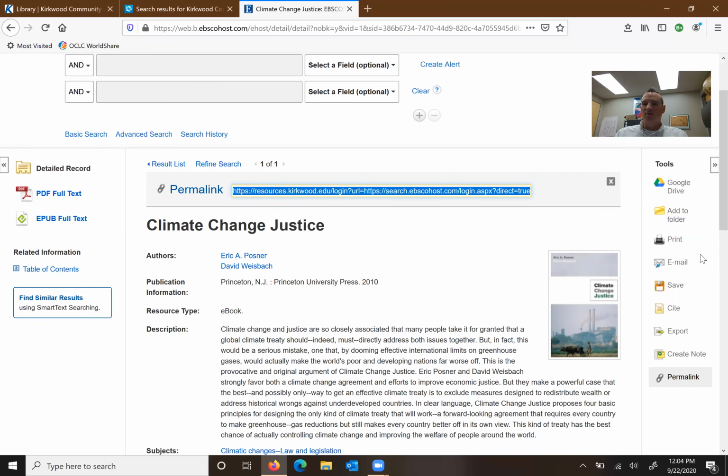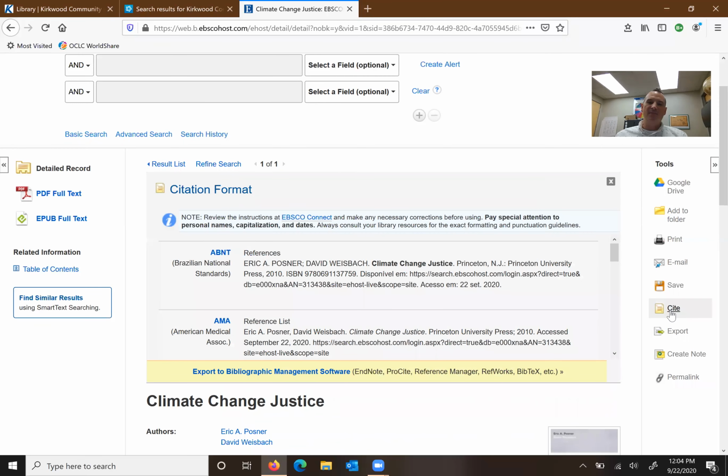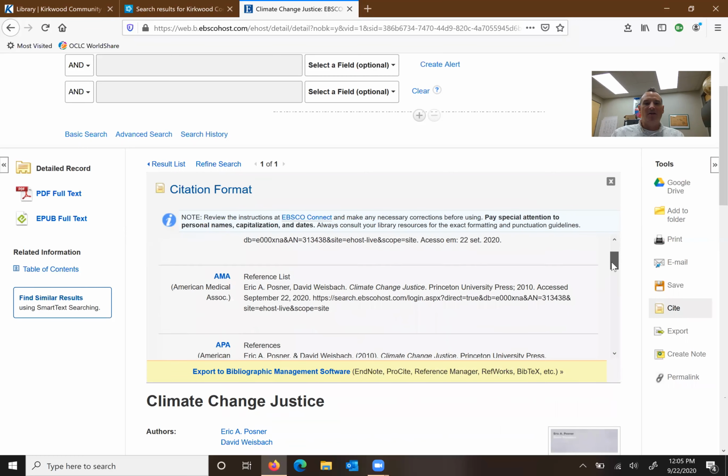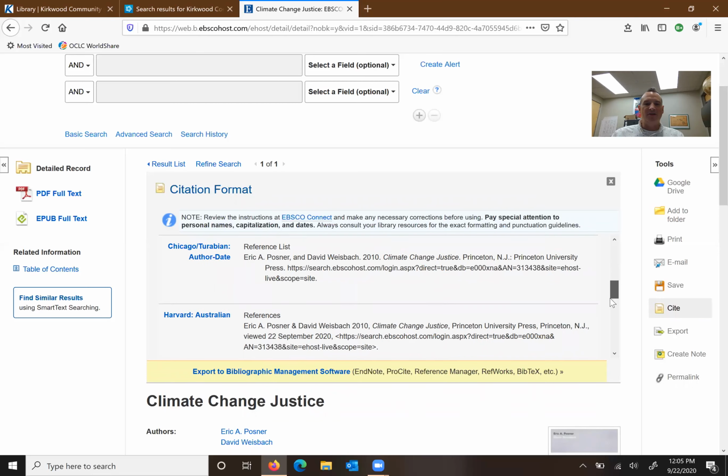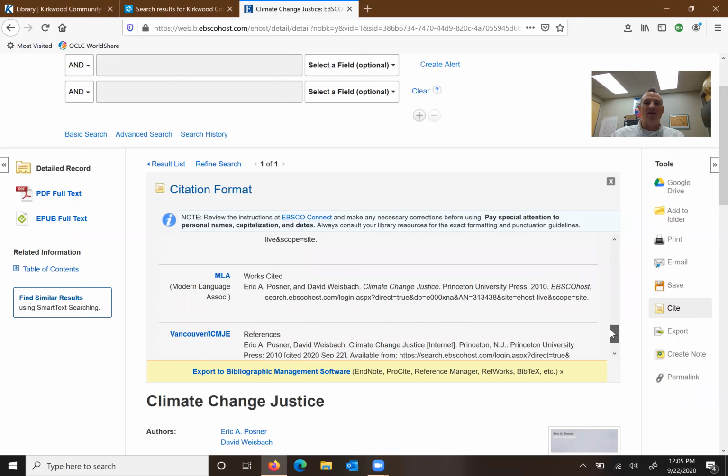Another handy tool on the side here is the Cite tool. If I click that, it will show me how to cite this ebook in different citation formats. Most popular for us here are obviously APA, which is right here. It'll give me the APA citation for this particular ebook. And if I scroll down a bit more, here is the MLA citation for this book.